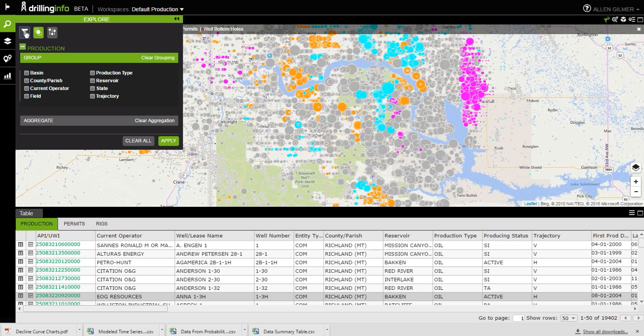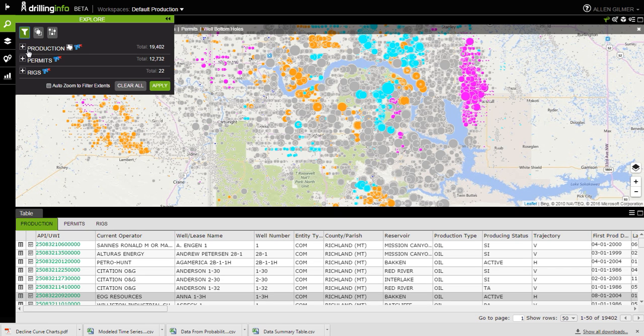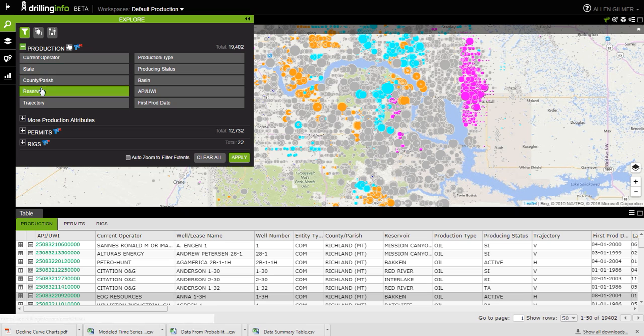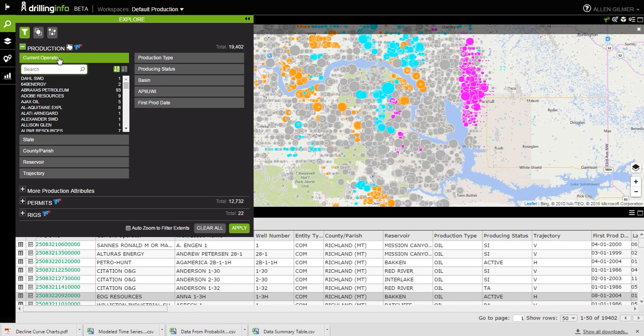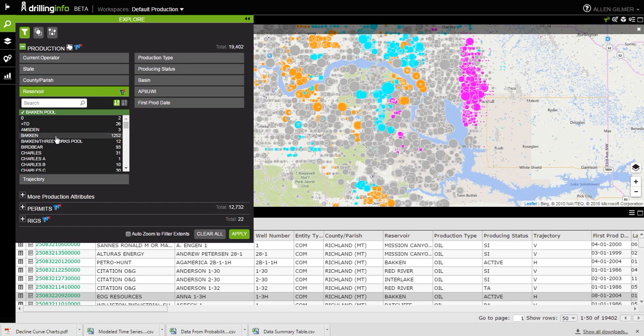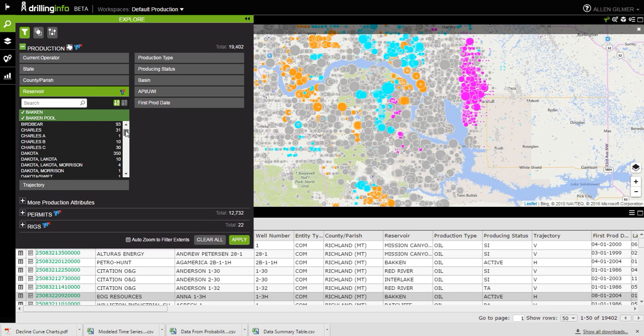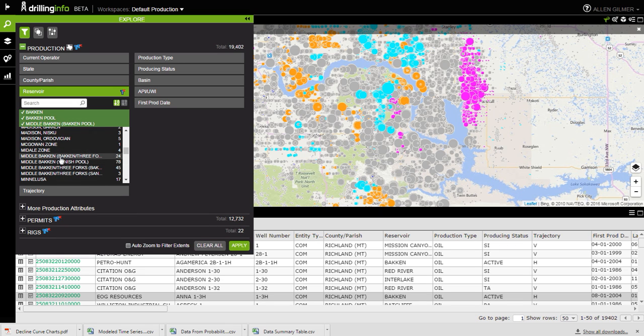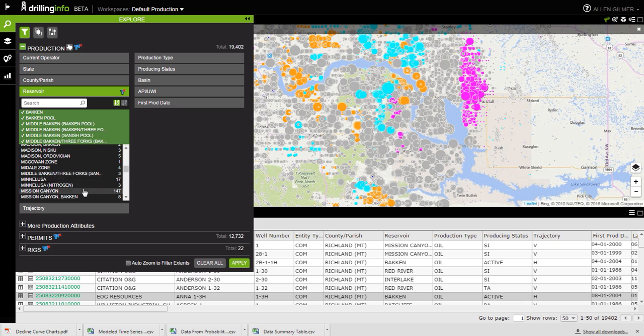And I'm just going to come over here and filter just off the operator. So Abraxas has got, actually let's come over here and let's just do it by reservoir. And so it shows me how many I have. So here's Bakken and Three Forks, Bakken, Three Forks, Middle Bakken, and all the other ones that they have here. But let's just pick the Bakken ones.